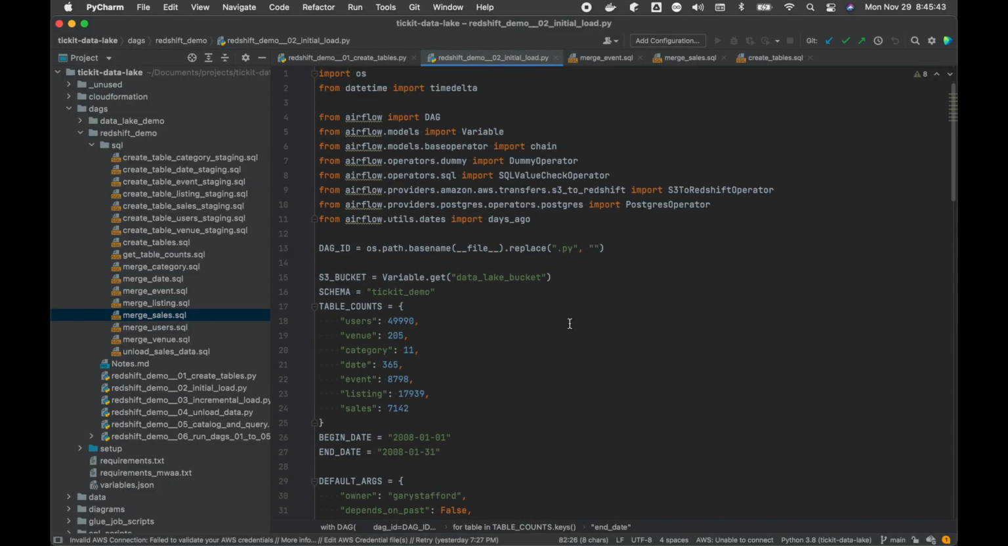Let's look back at the DAG for categories. Categories should have 11 rows in it. So we ran a SQL test, a quality check, to confirm that the new categories table, which we created in DAG 1 and was empty, now has 11 rows in it. So I'm confident, after running the series of tests using the SQL value check operator, that all of my data is in my permanent tables. So let's move on to DAG number 3.